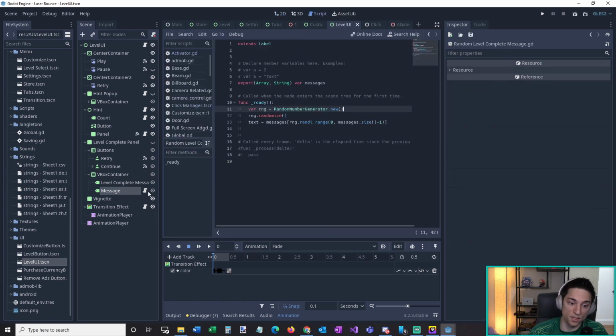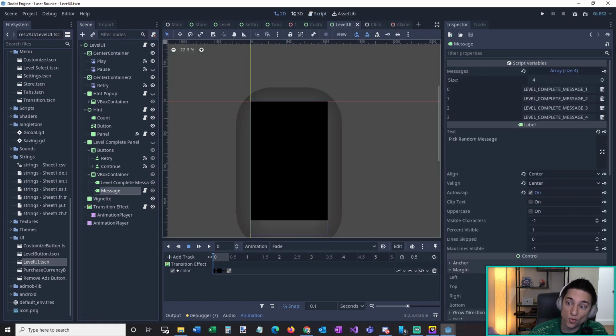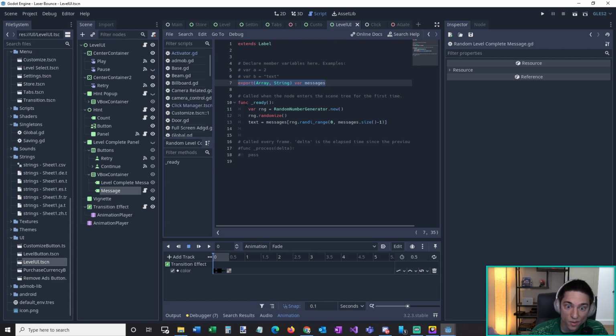So let's go into the script. It's super simple. We're exporting an array of strings, and these strings are the IDs, so level complete message 1, 2, etc. And then all I do is on ready, I randomly choose one of those strings. So text equals messages, and then a random number from 0 to the messages array size minus 1.